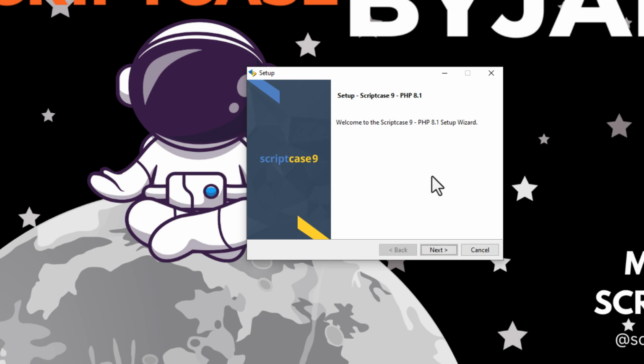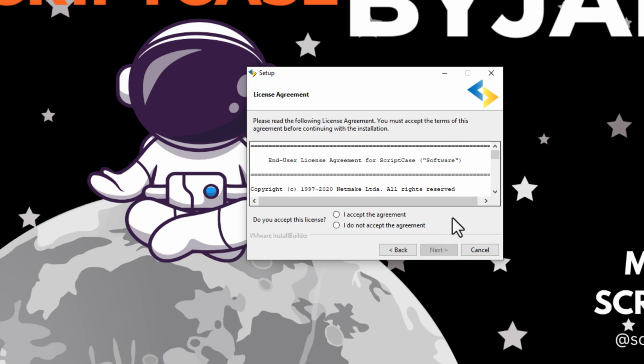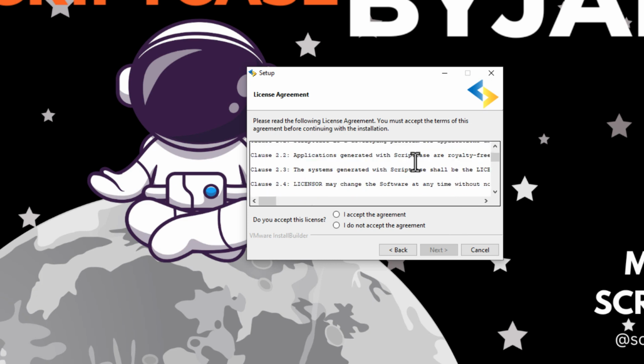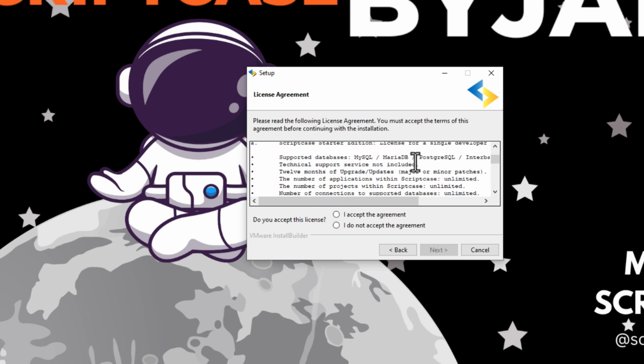Okay, so to continue with the setup, we have here, first of all, the welcome screen saying, welcome to Scriptcase 9 with PHP 8.1, and this is the setup wizard. So I will go ahead and click next, and then we have here the license agreement. Of course, it is always a good idea to read what it says.